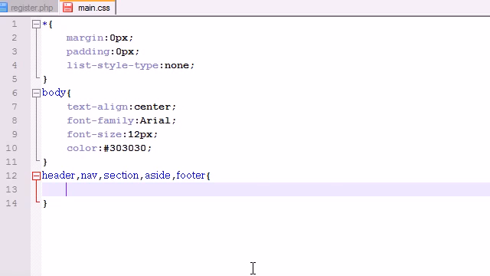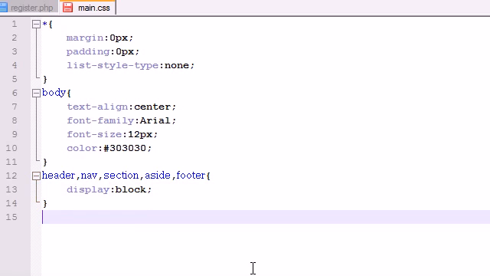I should have explained that in my HTML5 tutorials, but I didn't. What I want to do is display all of these as a block. Now block is pretty much the opposite of inline, which paragraphs and spans are. You should already know what that is as well.